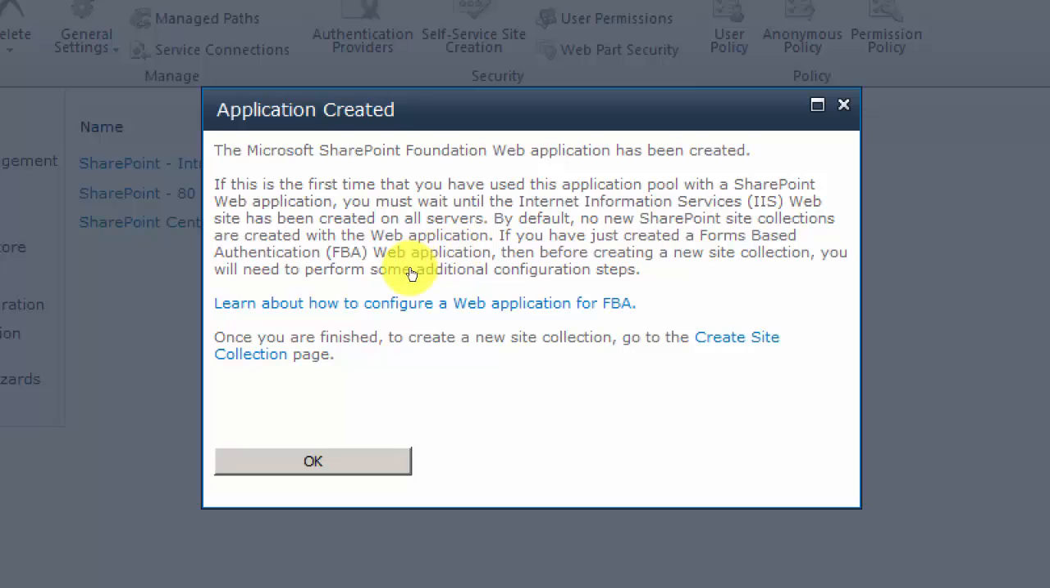Okay, so application created, it says here, and we can just press OK. It's also asking if you want to create a website, and we can create that. And there's forms based authentication. So InfoPath forms we're going to be creating as well, adding those forms to work with, as well as forms based authentication will be added as well.